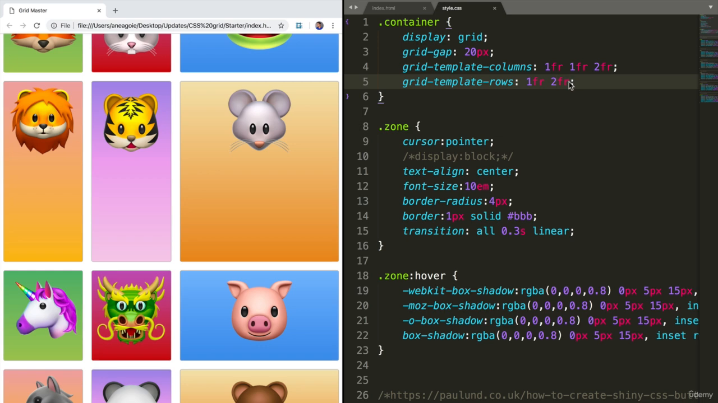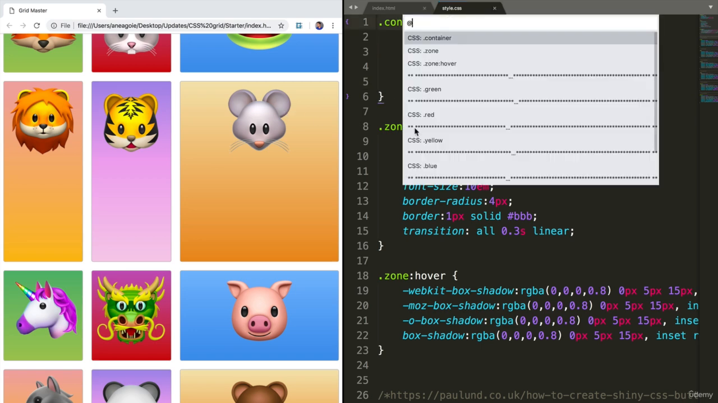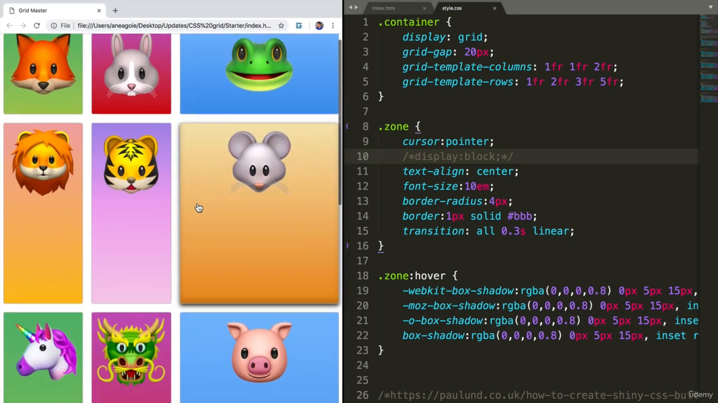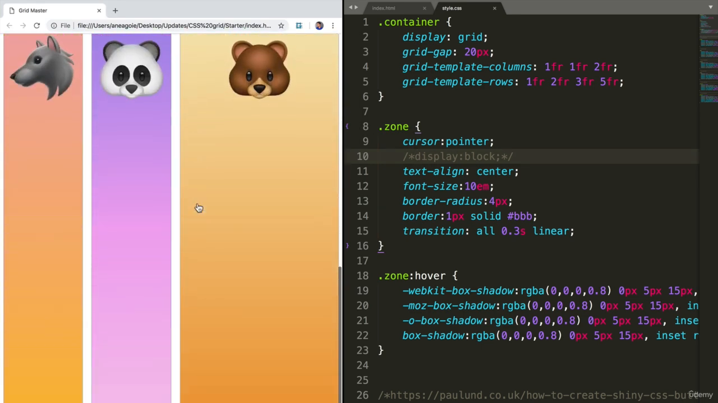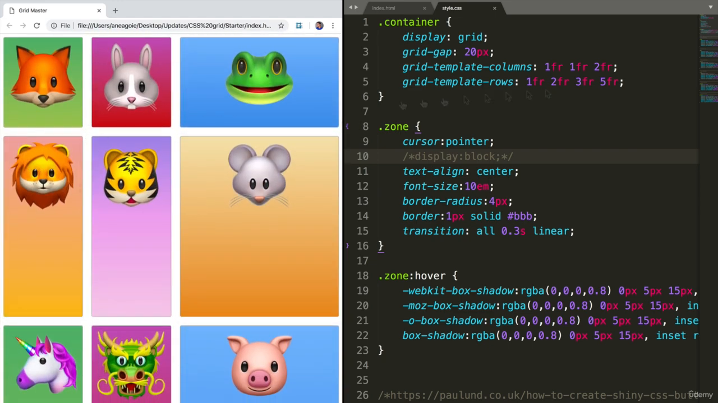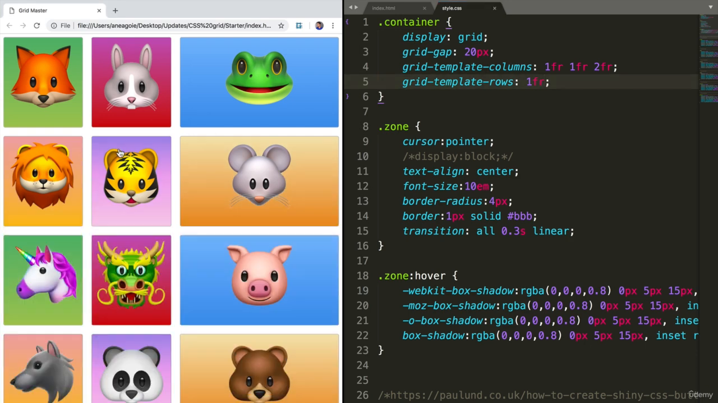So I can define different things here. I can say 3 FR for the third row, and let's say 5 FR for the last row. If I save and refresh here, we see that we have our new columns or rows. But that looks ugly, so let's just keep it at 1 FR, which is the default.